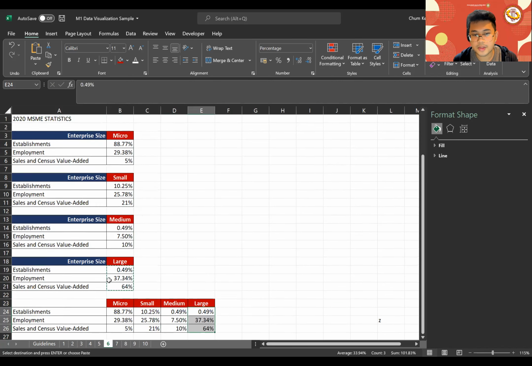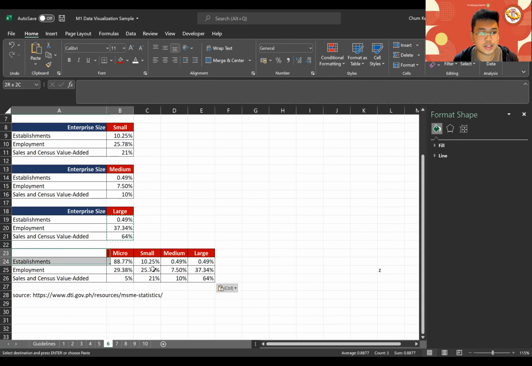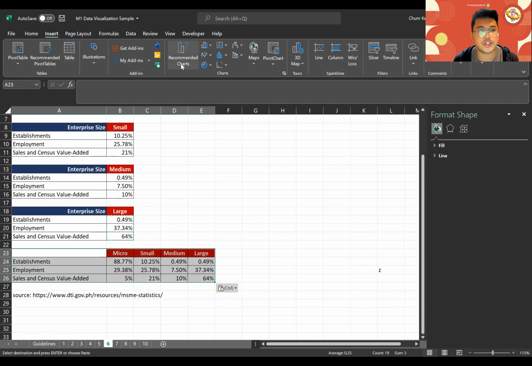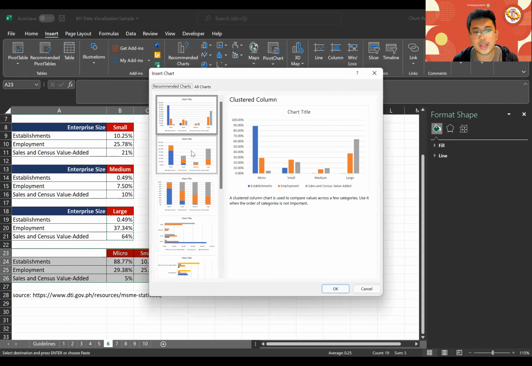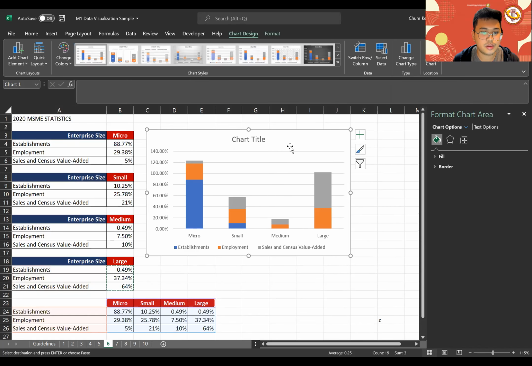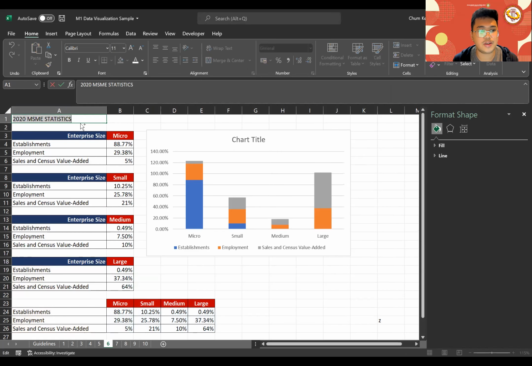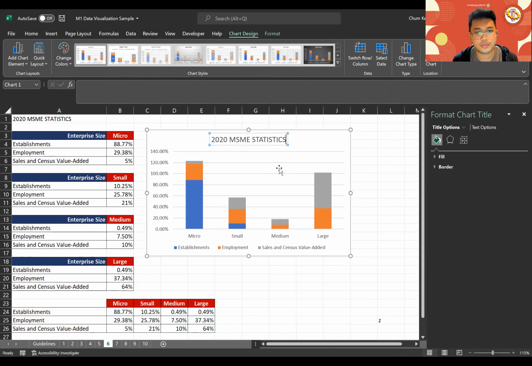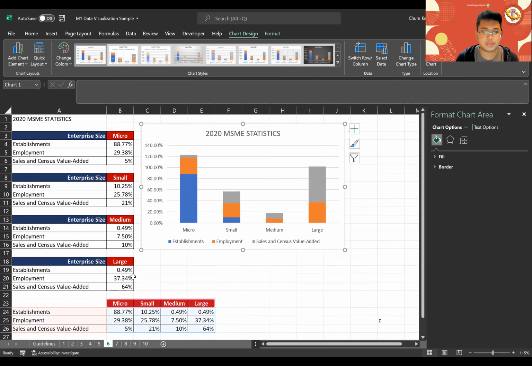There. So what we're going to do here is select this data set and then click insert and then recommended chart. We can use a stacked bar graph because we are comparing two variables here, the size of the enterprise as well as its contribution to establishments, employment, and sales. So this is an example of a stacked bar graph. This is 2020 MSME statistics. MSME means micro, small, medium enterprise.